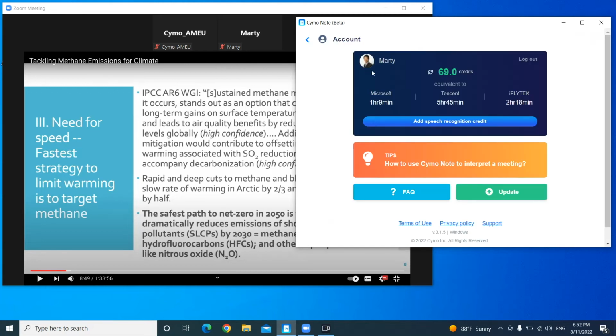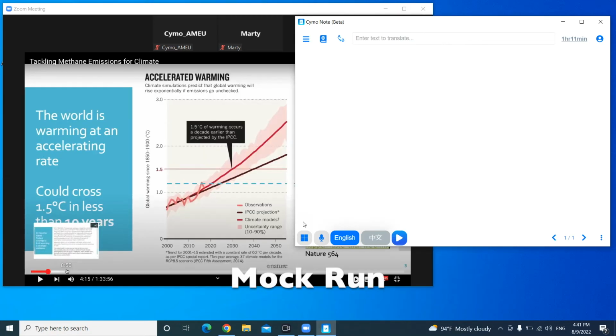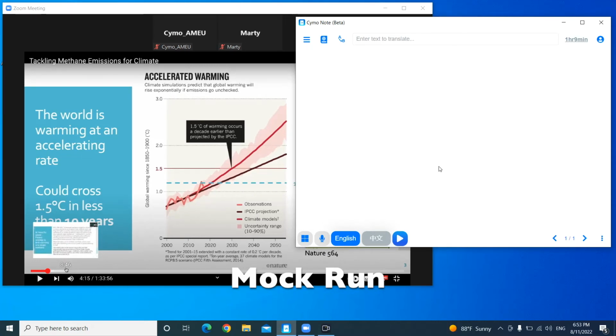And you can see there's me and the credits I have remaining and how it corresponds to the different recognition times across different engines. And back, we are ready to start. Let's have Cymo Note dictate this mock meeting that we have planned for us. And let's do a final check before we start the mock meeting.